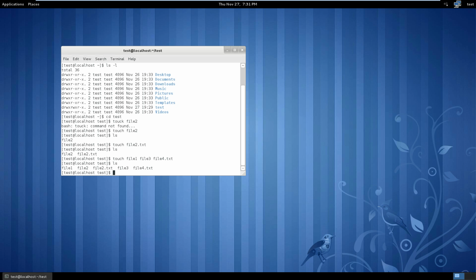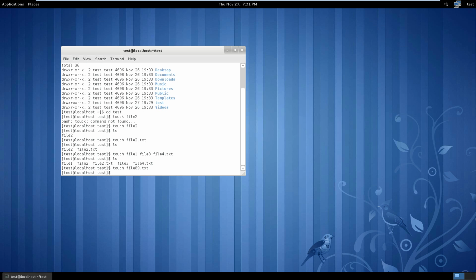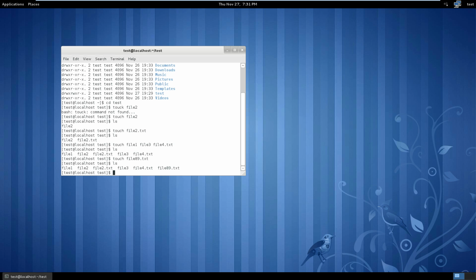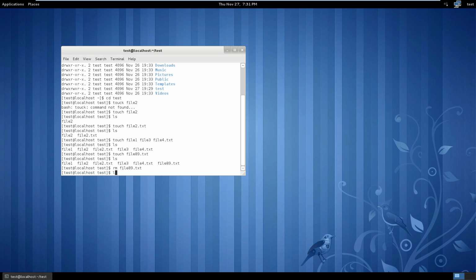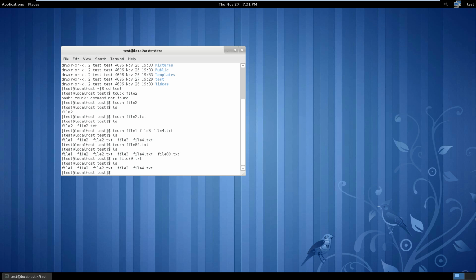So now that we have touch and mkdir out of the way, say we accidentally created, I don't know, let's create touch file89.txt. Oops, we don't want that file there. So here's what the rm command does. Rm removes a file. So we'll do a rm file89.txt. And we do an ls again. We can see file 89 is no longer there.